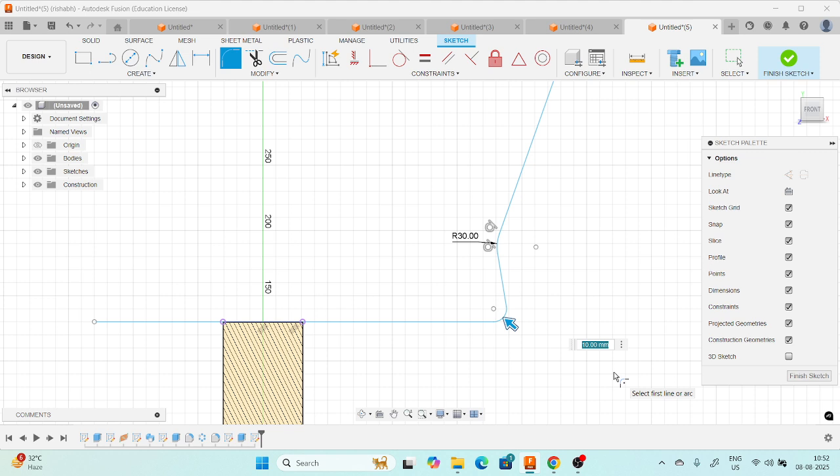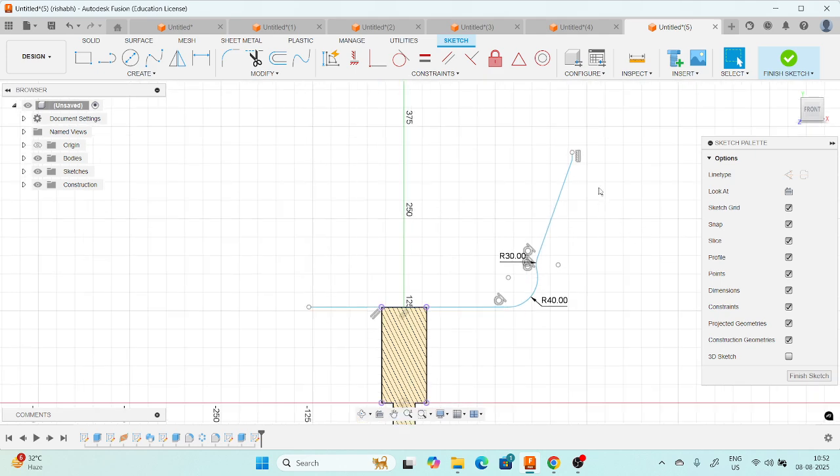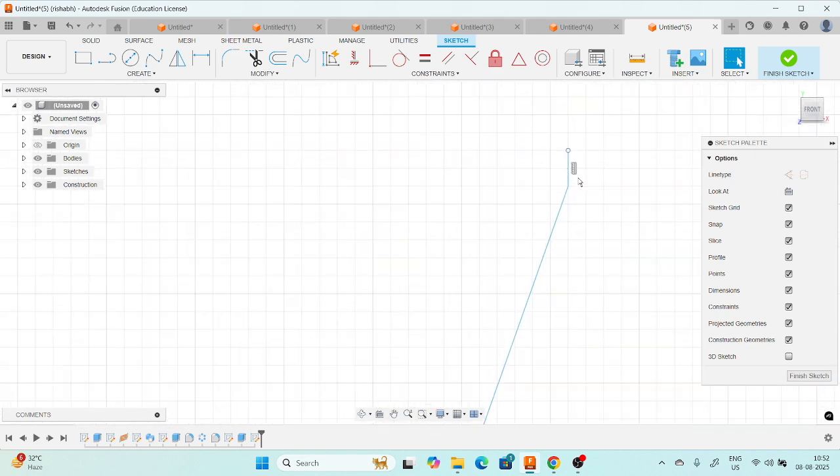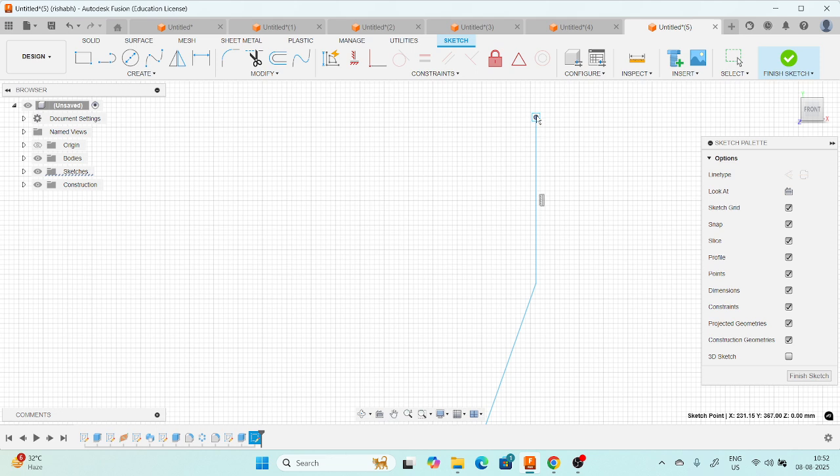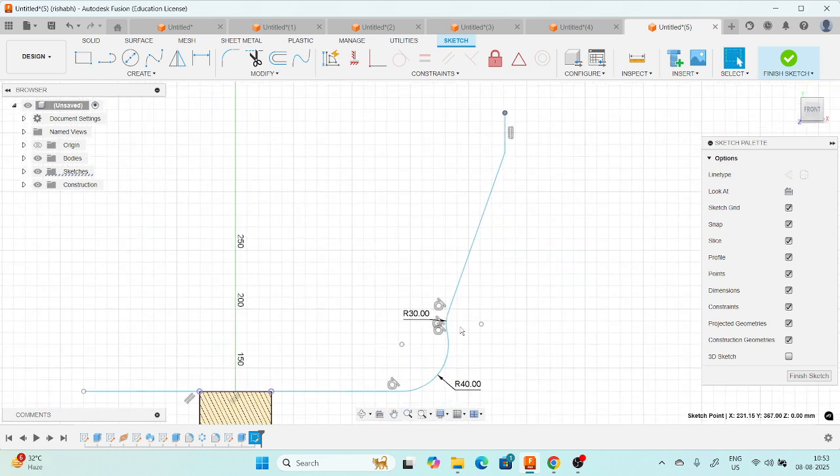Let's make it 70. No, 70 will be too big. Let me make it 50. I think 40 will be appropriate. Okay, now I have this. I will extend that to the extent I want.